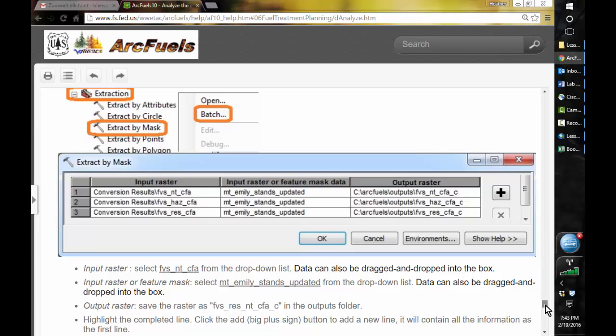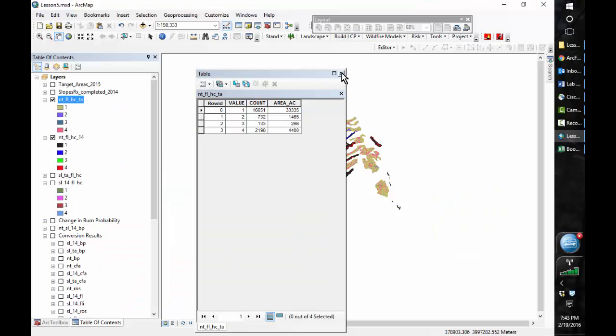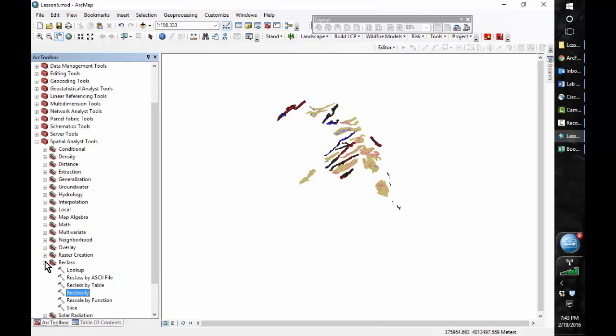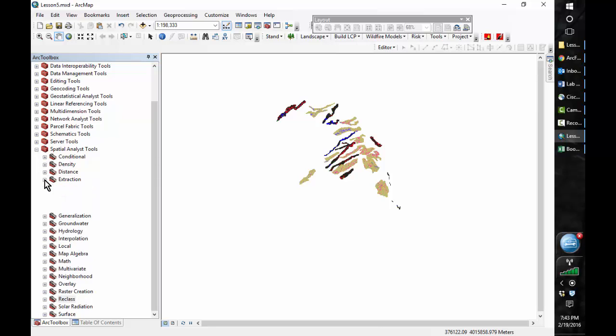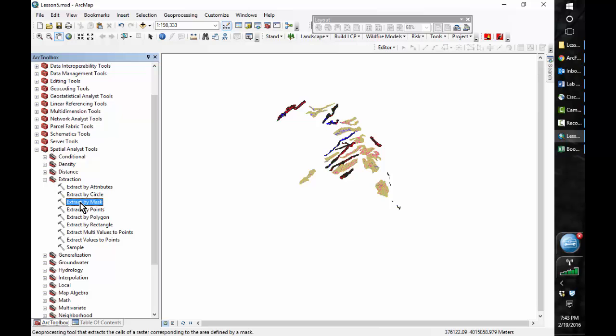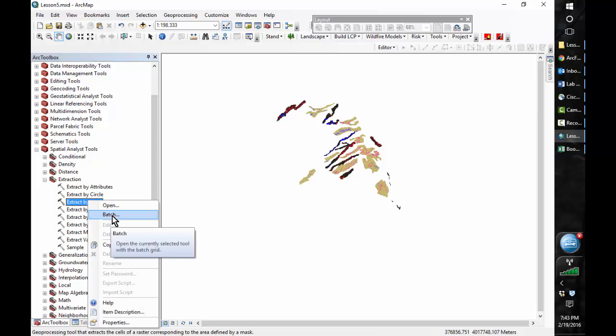One thing just as a side note is that these fire behavior calculations are done on a pixel by pixel basis, and so they don't relate to the thing that's next to them. That's why it doesn't make a whole lot of sense to compare any of the information that's outside of the treatment area. So to begin, we will go to our Arc Toolbox, go to Extraction and Extract by Mask, and oops, I should have done right click here, and we'll do a batch.